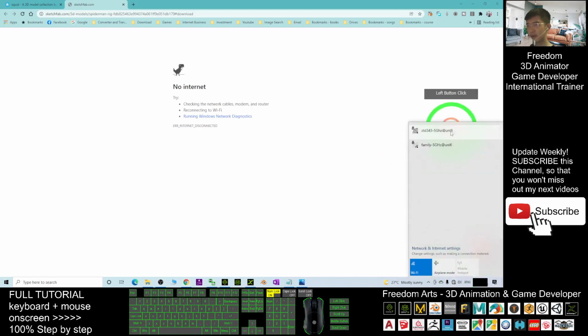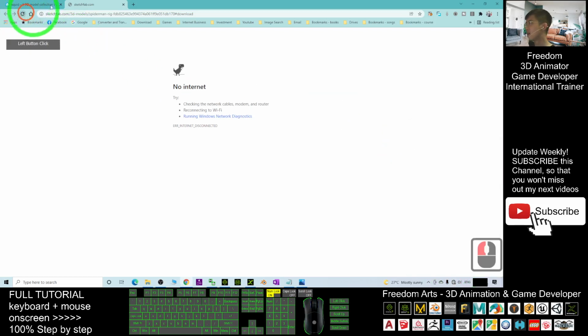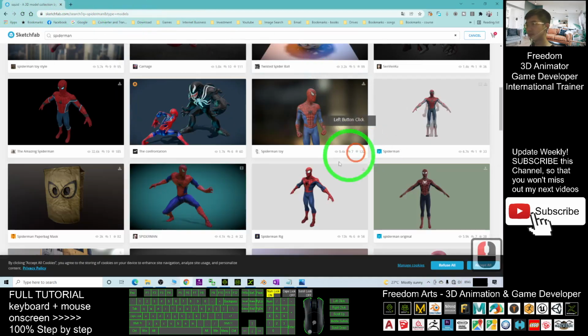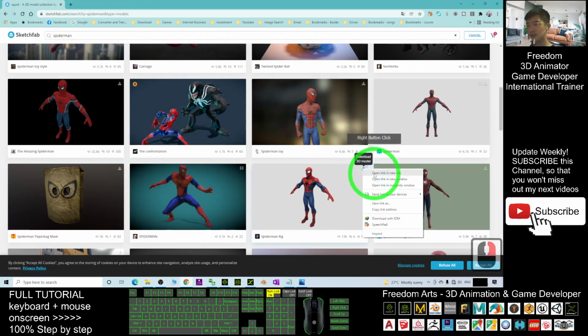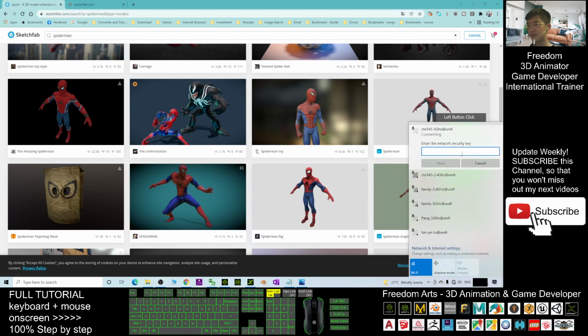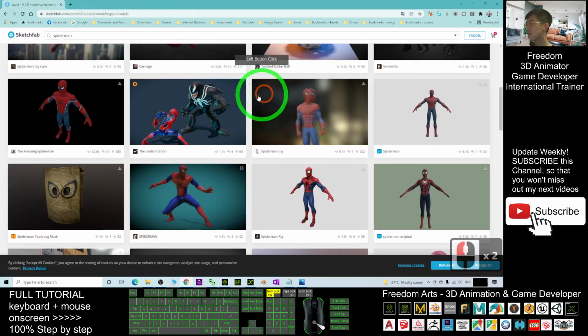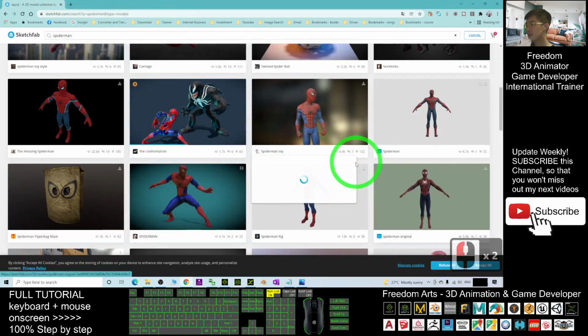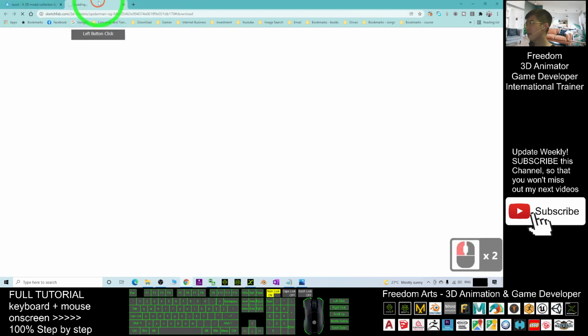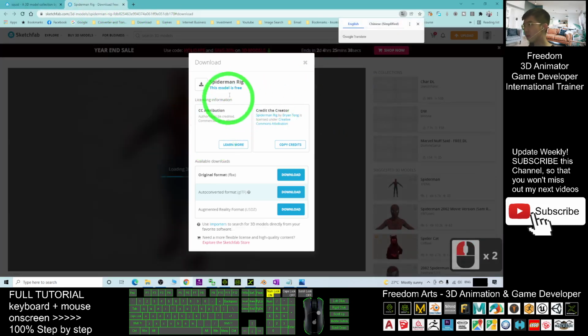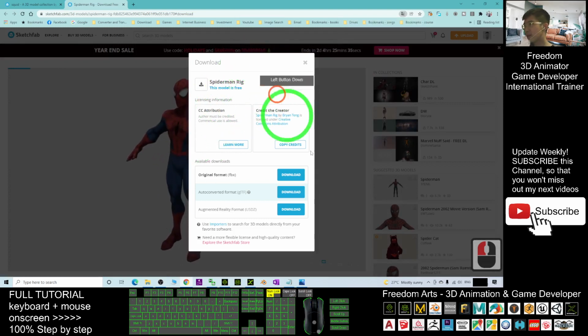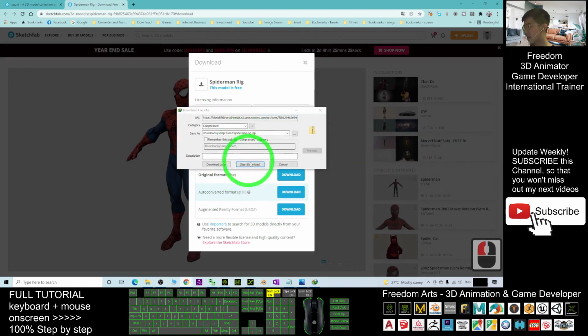Oh, sorry, no internet. Again, right click the button, open in a new tab. Right click, open in a new tab. Now it will show you that you can download. If you have the FBX format, it is the best. You click download and then start download.